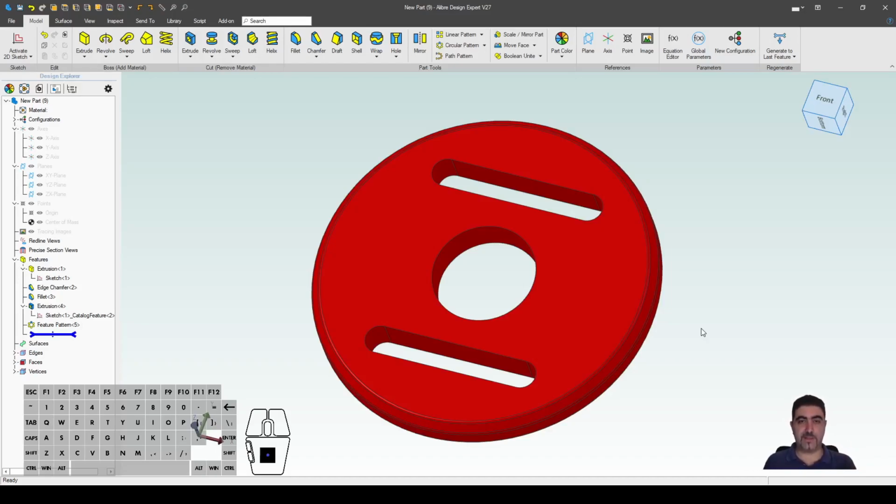As a reminder, you can do catalog features for extrudes, boss, cut, thin, or whatever, holes, and dimples in sheet metal. You can also do a sheet metal cut as a catalog feature, but that could very well be an extrude cut as well.